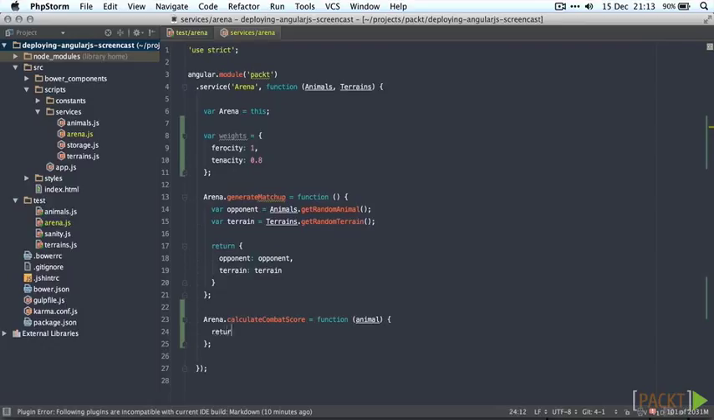Next up, create the calculate combat score method that we used in our test. This method takes one argument, namely the animal to calculate the score for. We'll just multiply the animal's ferocity and tenacity with their respective stat weights, and then get the average of that number by dividing it by 2.